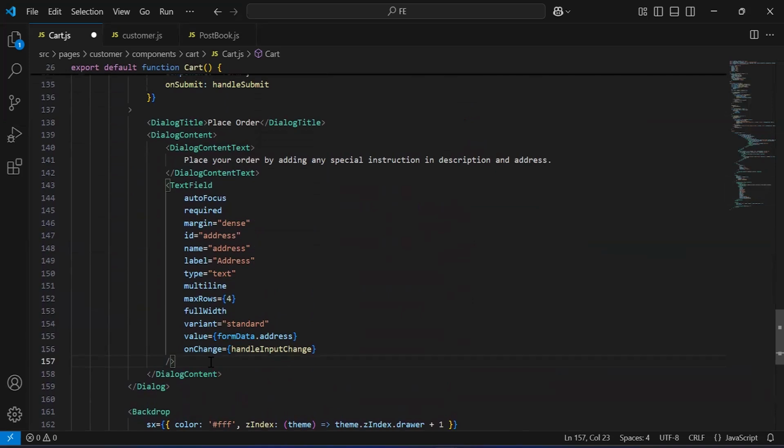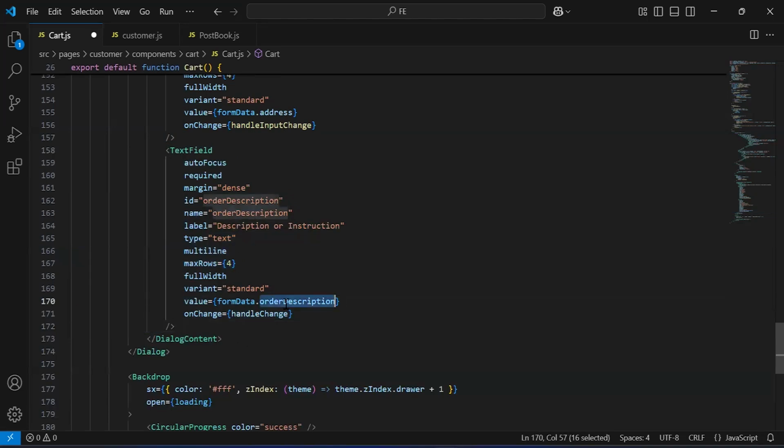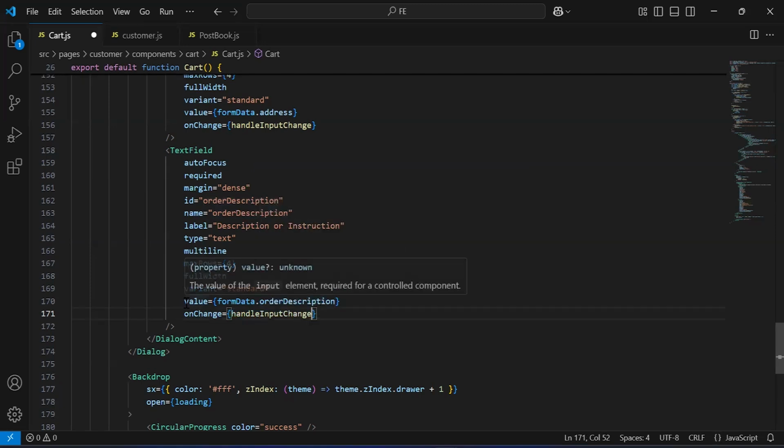Now after that, let me add the text field for an order description. So as you can see, a text field for an order description. Let me update the function name on the onChange event that we have, handleInputChange, and this is the value property that we have, formData.orderDescription.